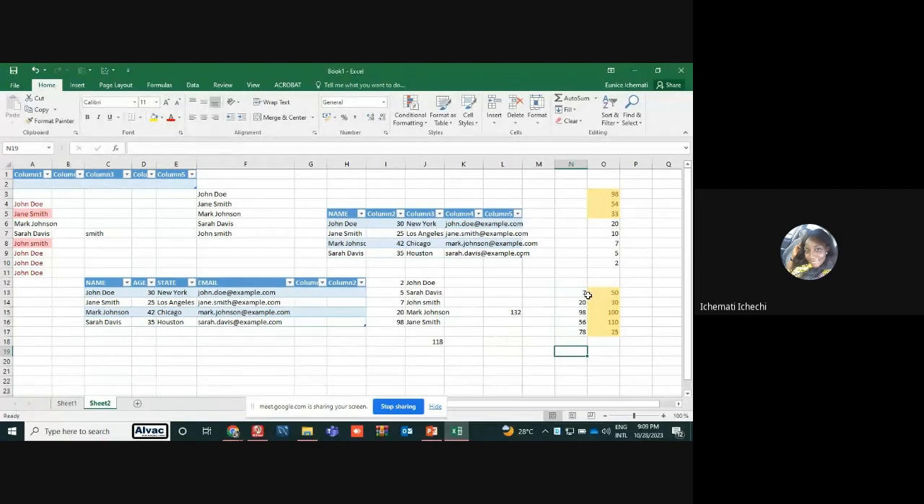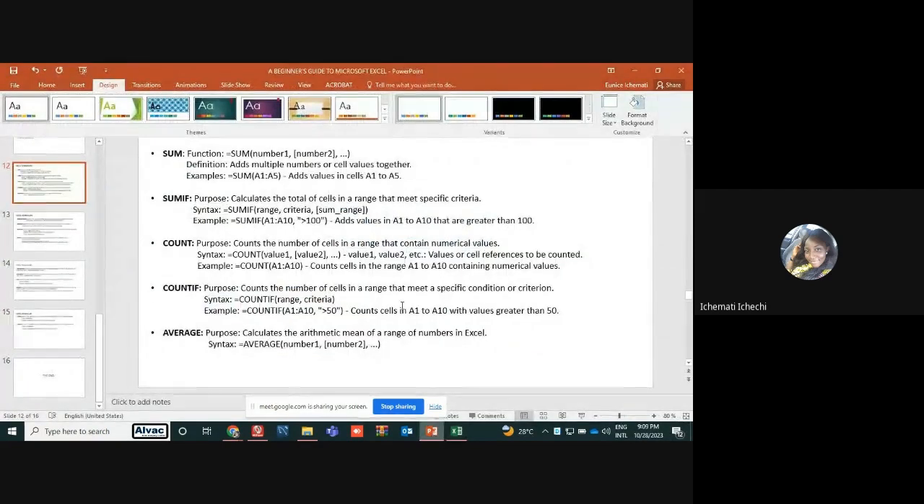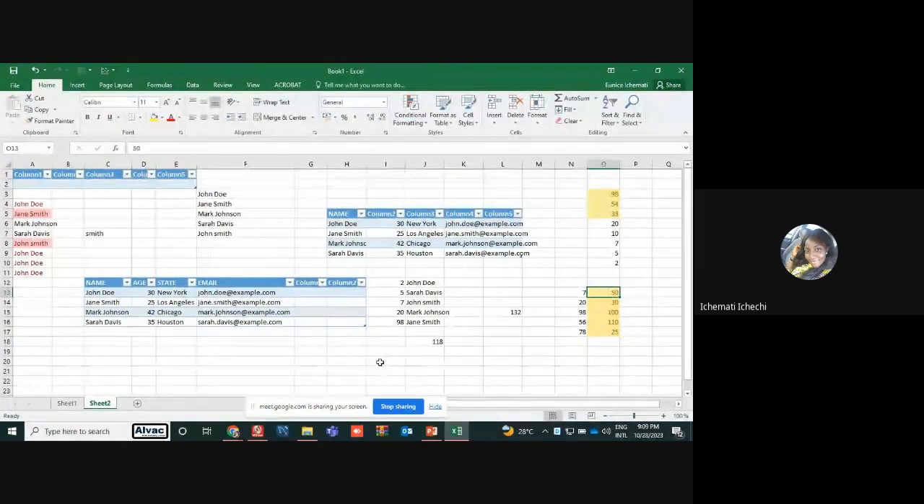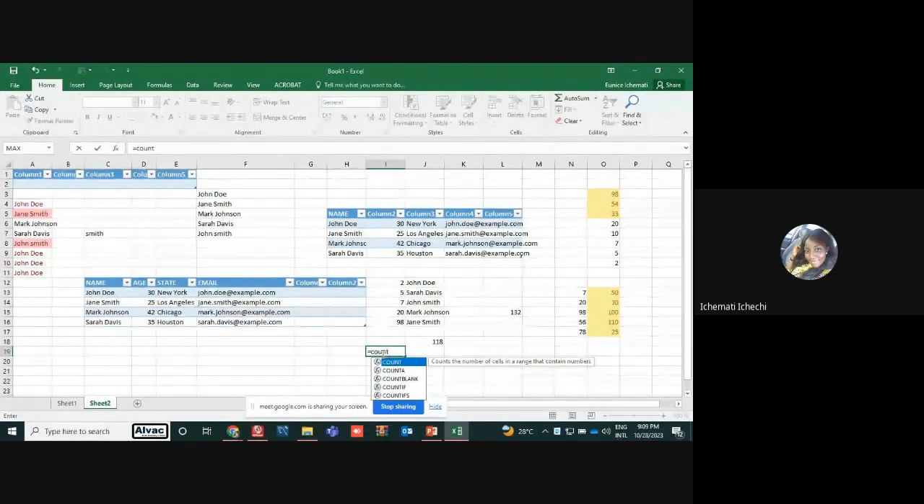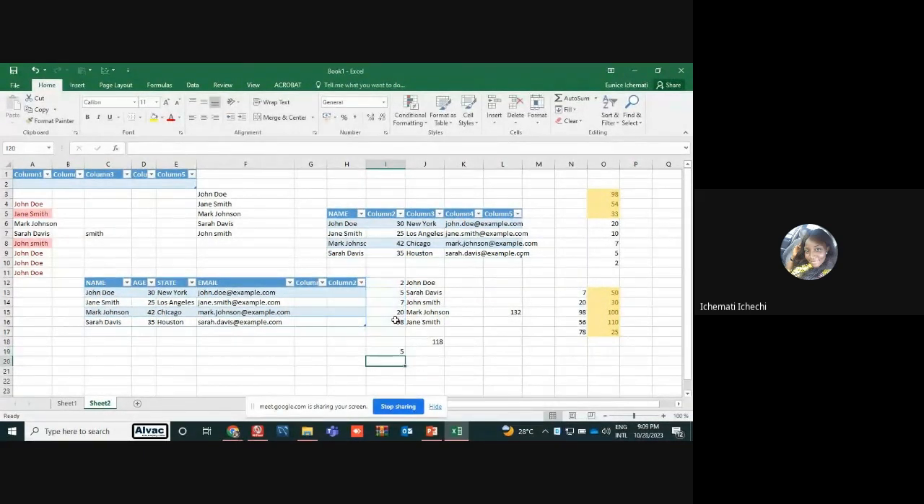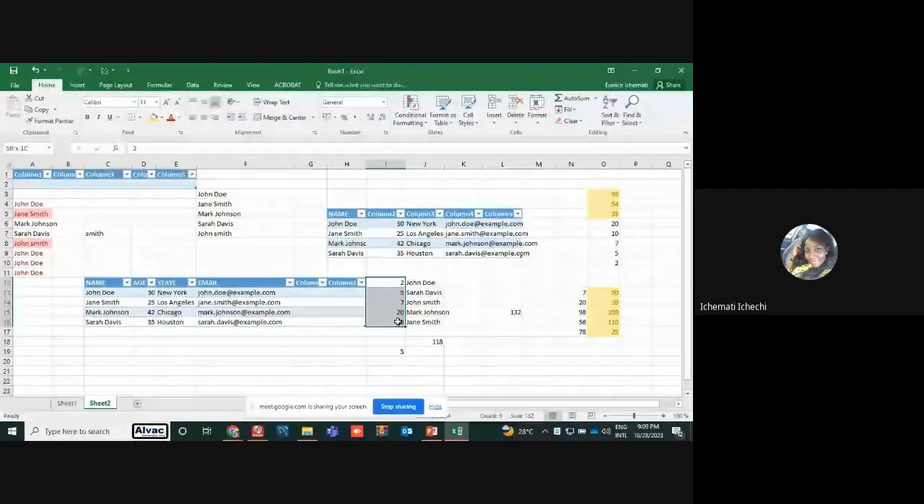While we are taking the examples, I would correct this. But let me just do the brief explanations. So for count, the count function counts the number of cells in a range of values that contain numeric values. Then COUNTIF, okay, let me just do that. So for counts, equals counts and then the range of values. So it's saying that there are five rows here that have numbers in it.